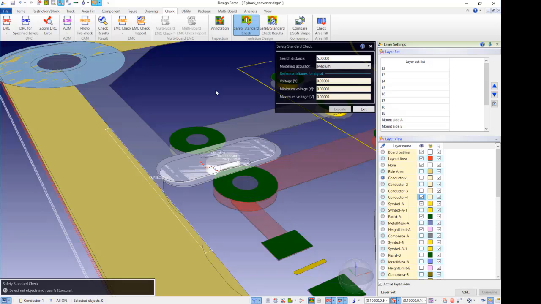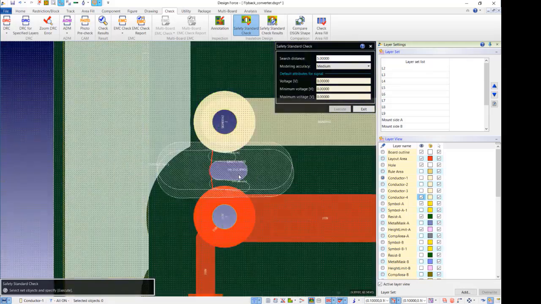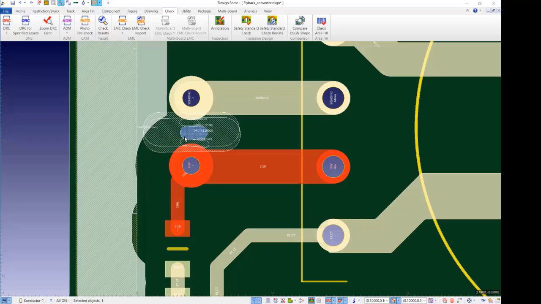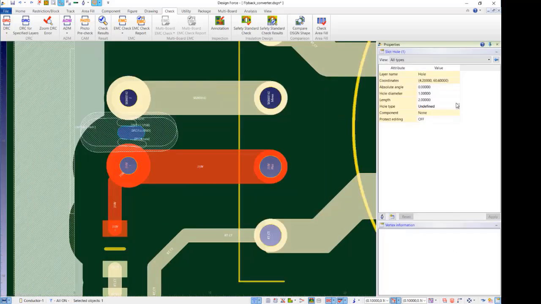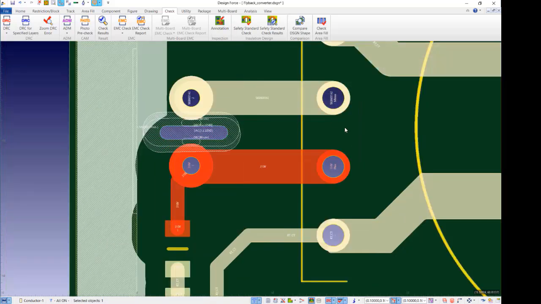Okay, so that shows then that you could run the safety clearance check. This would pick up these, and again you would say, right, okay, so I'm not happy with that. I would then change this slot maybe for a different slot. So I'll select this slot, bring up my property menu, change the length from 2 to 5, apply that to that, that's okay. Let's close that.